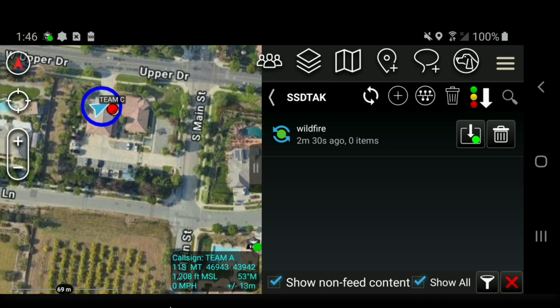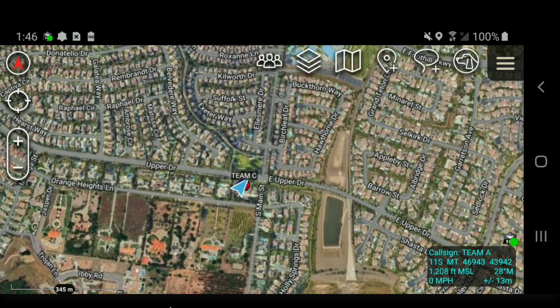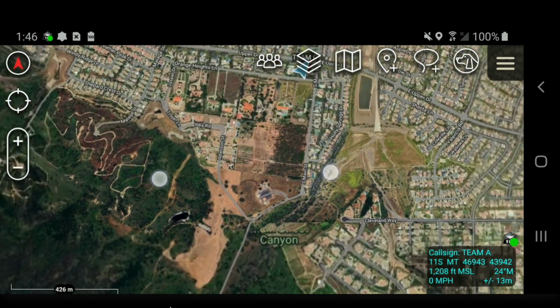And now I'm going to start collecting some data and sending it to this mission. There's a couple ways you can do that. We're just going to do it for the map to start. So I'll back out of here. And we're going to say this is the wildfire. And we have a wildfire in the foothills here.